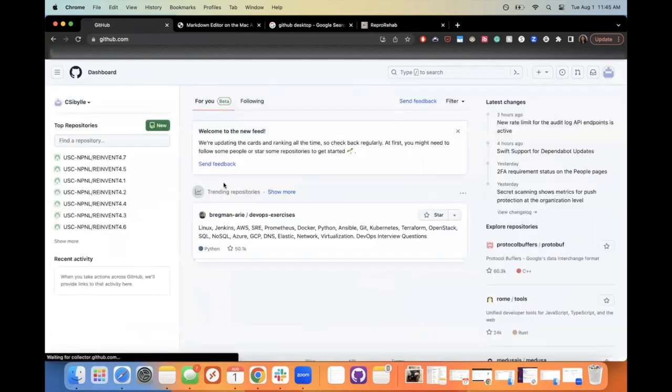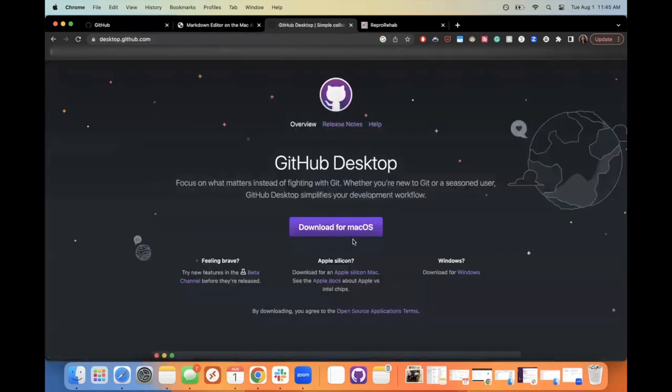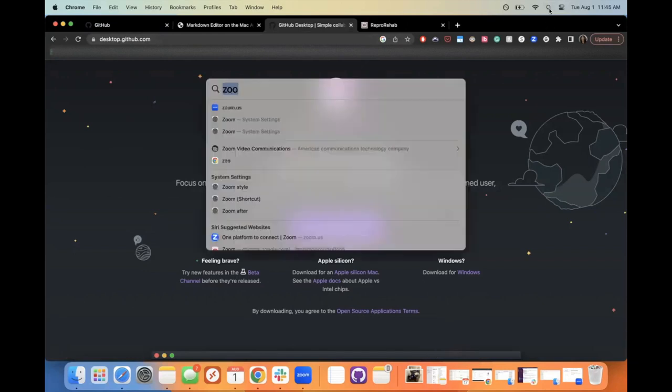Okay, moving on. We want to download GitHub Desktop, as it's one of the more user-friendly ways to interact with GitHub. You can simply Google GitHub Desktop and download it here. Now, I already have GitHub Desktop downloaded, so I will go ahead and open it.